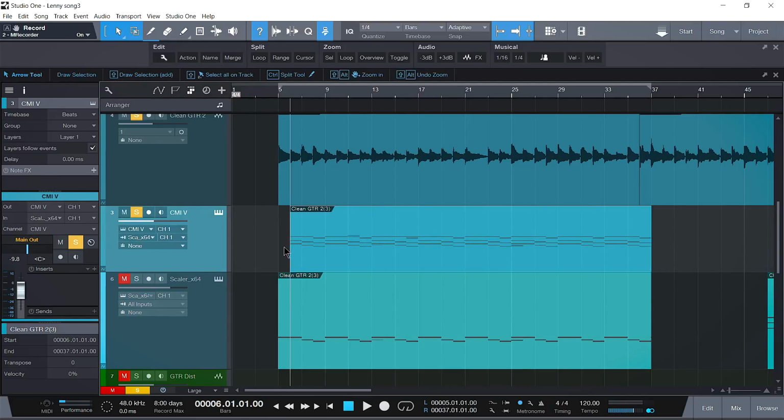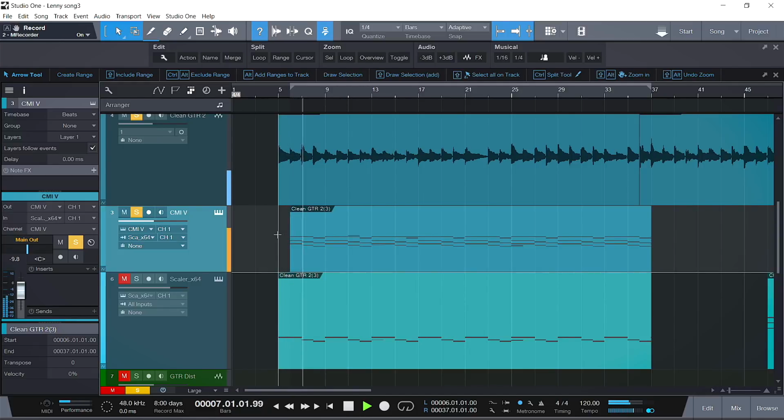If we take this down by one bar and we play this guitar, we'll see that it sounds dead and empty, and then we'll see what we've turned it into by adding just a couple of little chords from Scalar. Pretty cool, right?